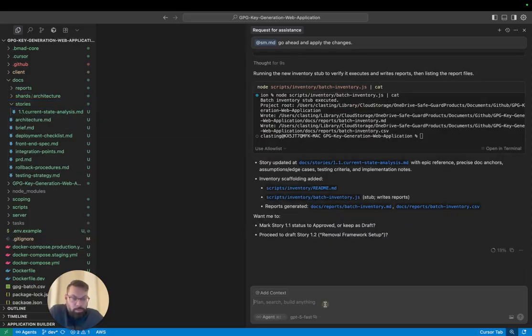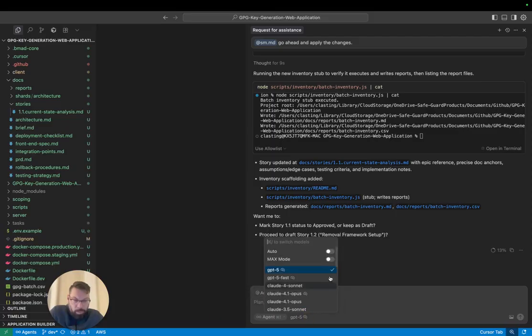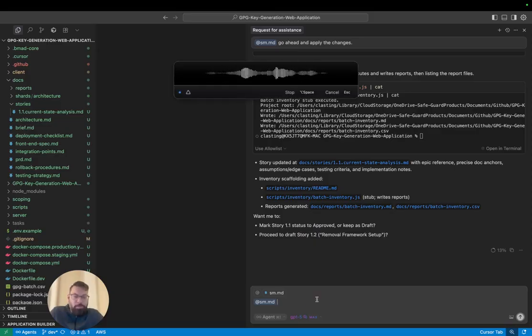Let's go ahead and have it do the rest of the stories. I'm going to make this a slightly smarter model and give it more context window because I can see it's already eating 13% of it. So let's go ahead and tell Scrum Master. Now it's asking me if I can say that is approved or not. And I'm going to tell it to go ahead and draft story 1.2. Go ahead and draft story 1.2.